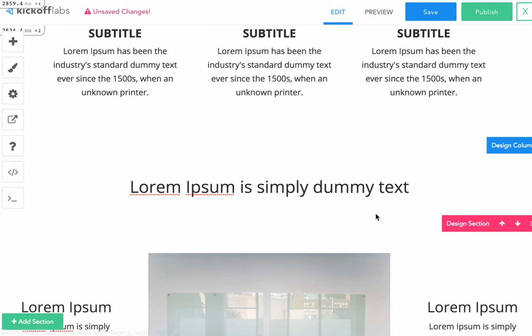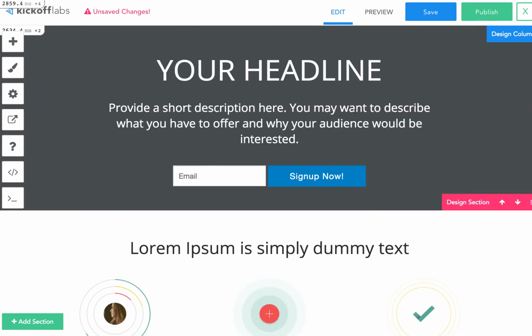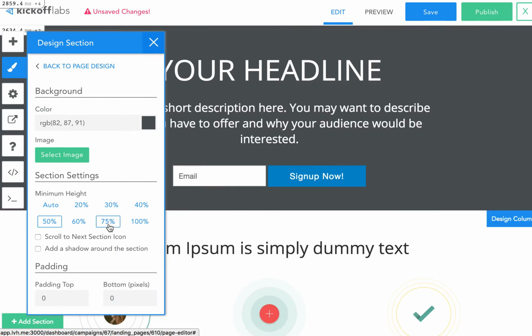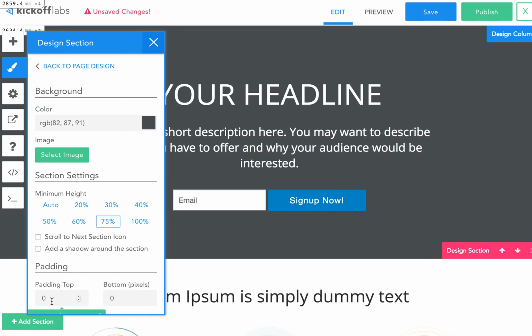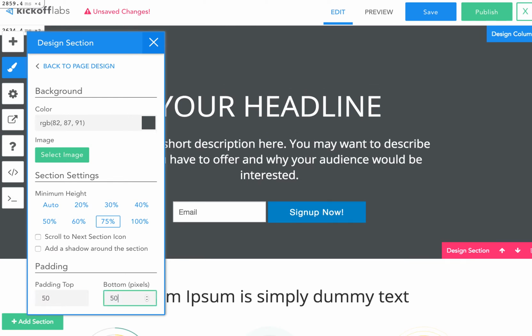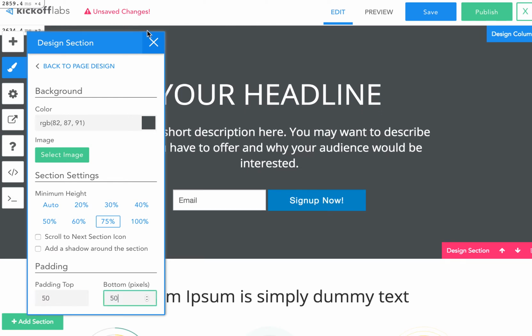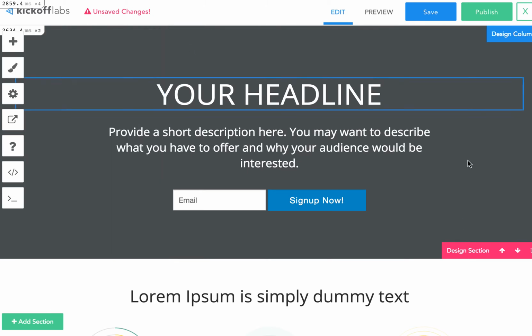And now this header section seems a little bit squeezed, so I'm going to design this section and make this a little taller by default. You can still use very specific padding, so I can still come in here and add another 50 pixels if I don't want it just based on the percentage on the top and the bottom for the padding here.